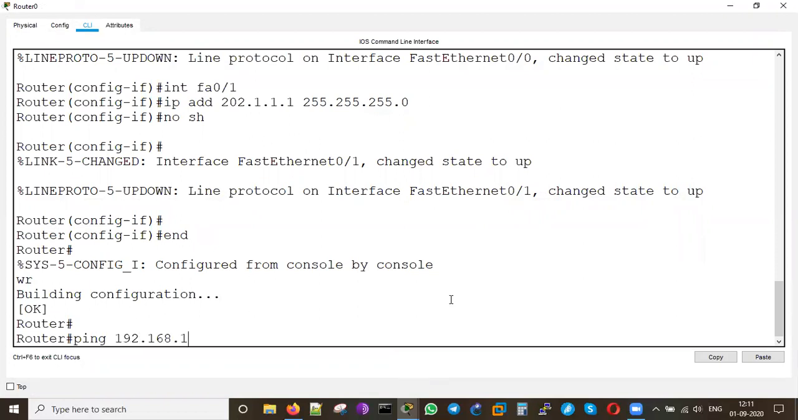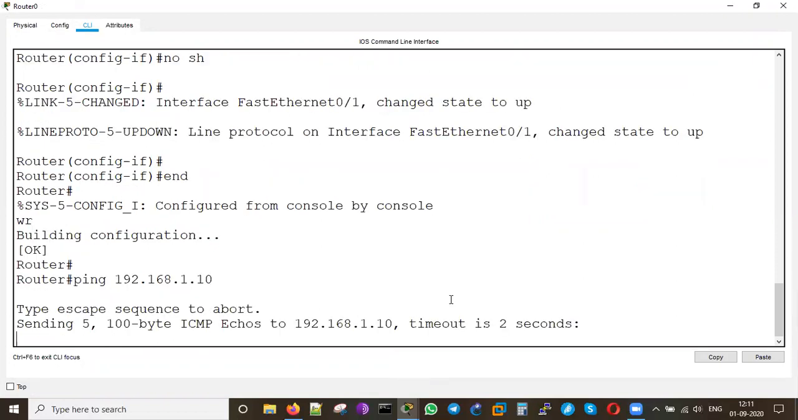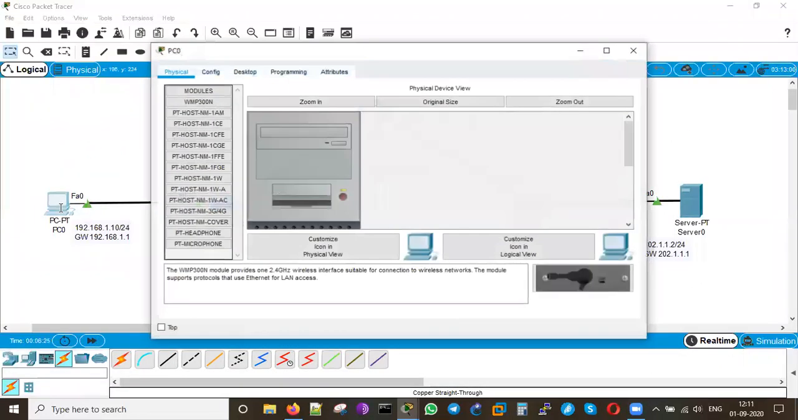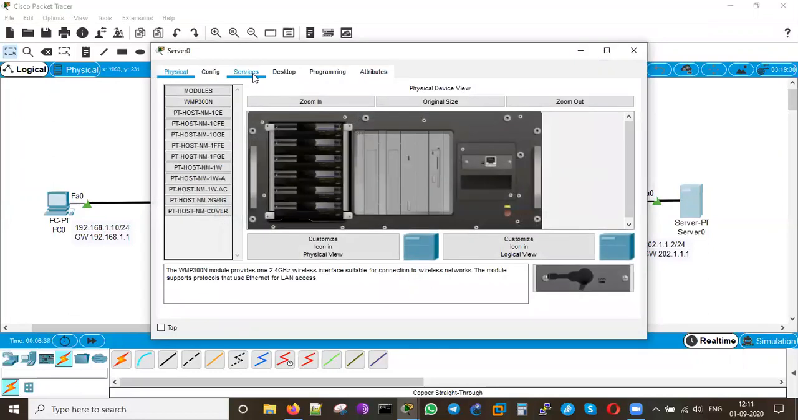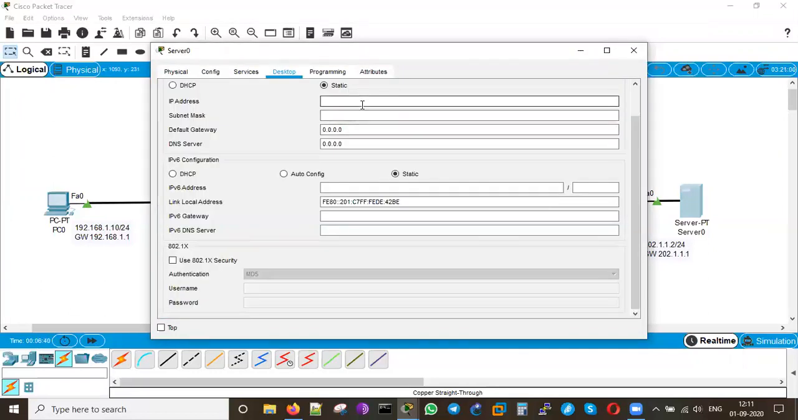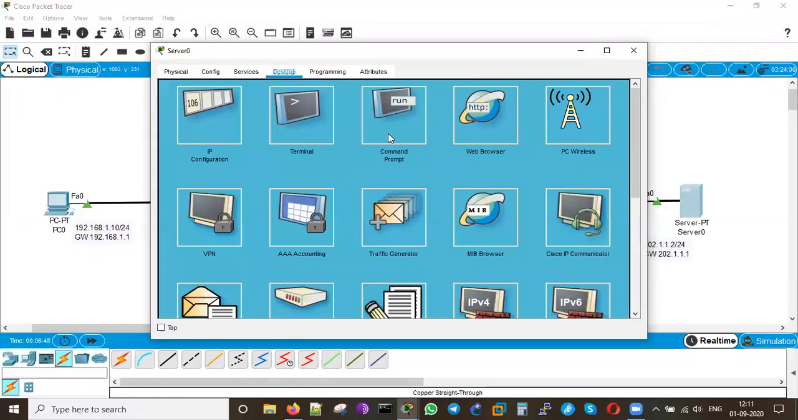Ping 192.168.1.10. It's not working. Oh, I didn't give the PC IP. So let me go ahead and give the IP of the PC here in desktop. I'll give 192.168.1.10, and 192.168.1.1 will be the gateway. I go here and give the IP address for the server, 202.1.1.2, gateway 202.1.1.1. That's it. I'll verify the connectivity.